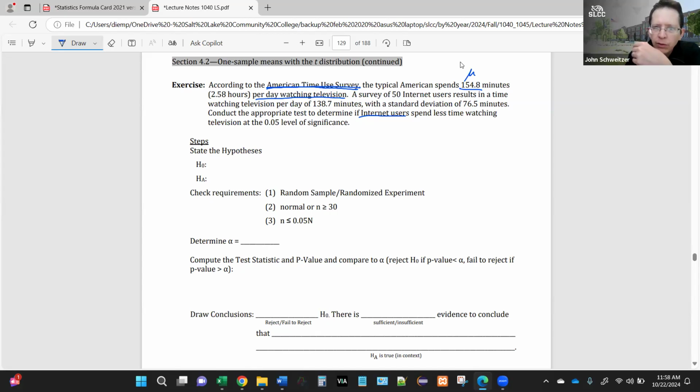And then we're going to have a survey of 50 internet users. And we're going to see how much time that subset of the population spends watching television, right? So these 50 internet users have an average television time of 138.7 minutes. But not all of them watch the same amount of TV, right? Some people watch a lot more, some people watch a lot less. So there's spread in that sample, and we measure the spread with the sample standard deviation, which is 76.5 minutes.